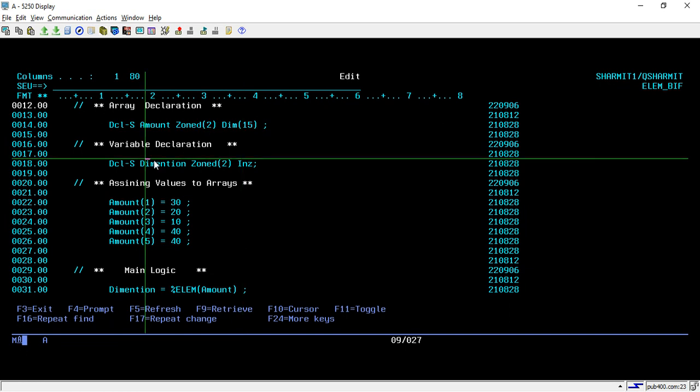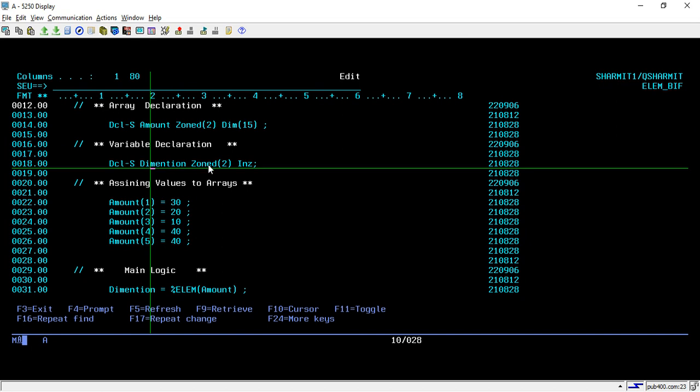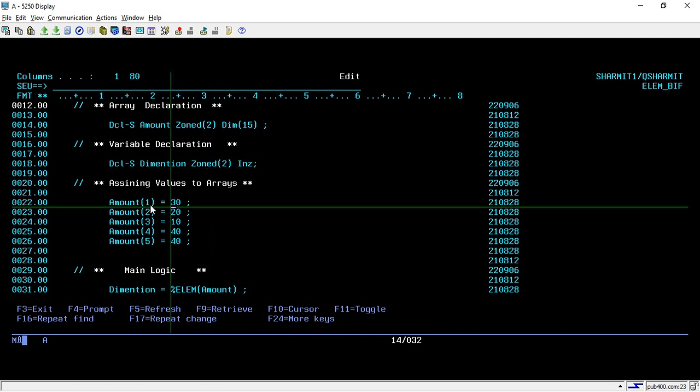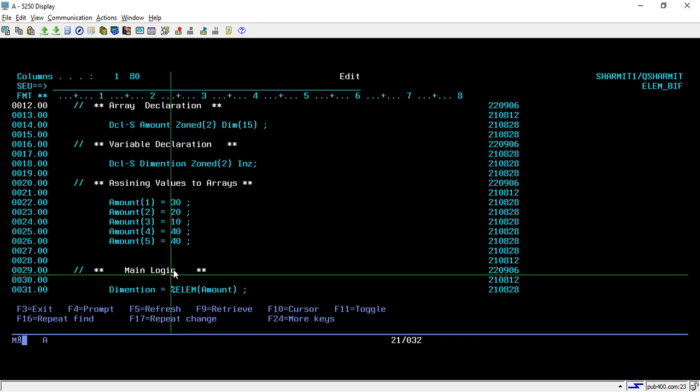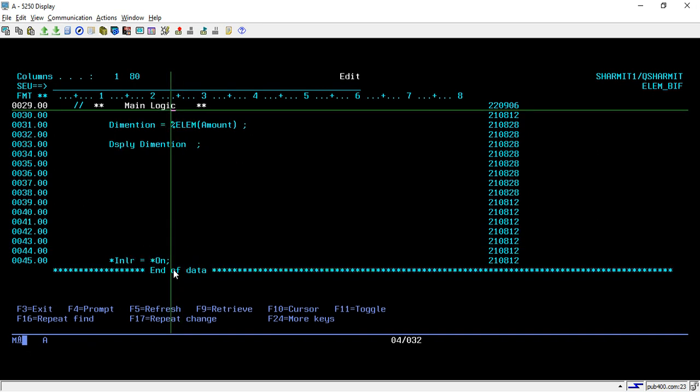Here on line number 18 I'm declaring one variable which will hold the value of my dimension. It is of numeric type, and I'm initializing it so that it will not contain any garbage value. And just for testing purposes we have stored some values in this array also. I'm assigning values for 5 elements: 30, 20, 10, 40, 40.